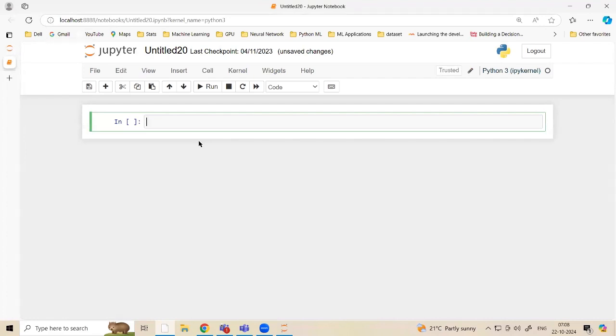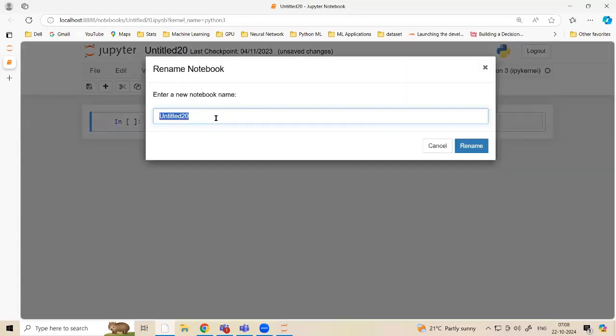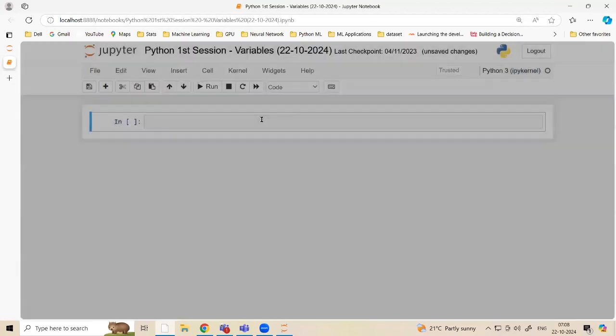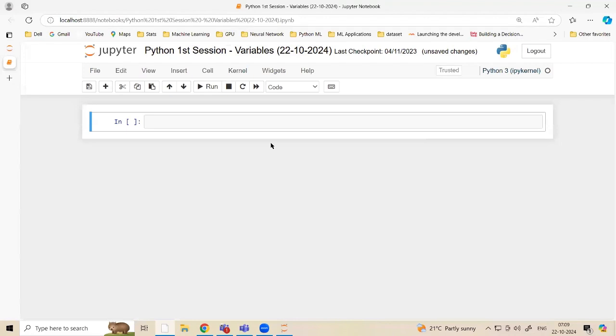Now, this notebook is in fact very good for our documentation as well. Whatever I do, I will write down as comments, and whatever we are practicing, we will execute and see. Now, please go to this Untitled and give the name Python first session, variables, and I'll give today's date as well, 22 10 4. So this is the file name. You can keep track of this so that whenever you want to come back and revise, you can go back to that particular class and practice.